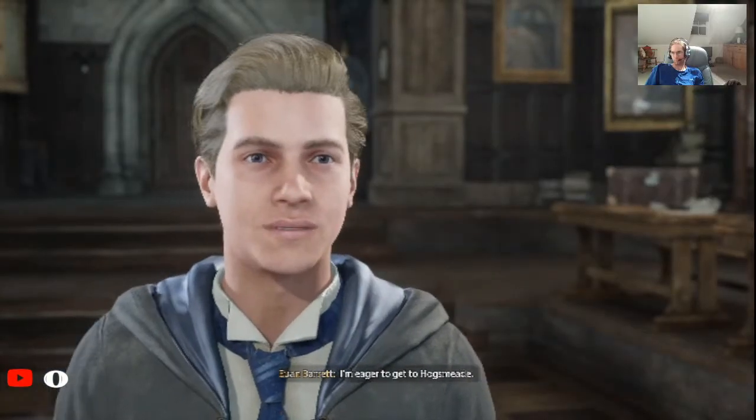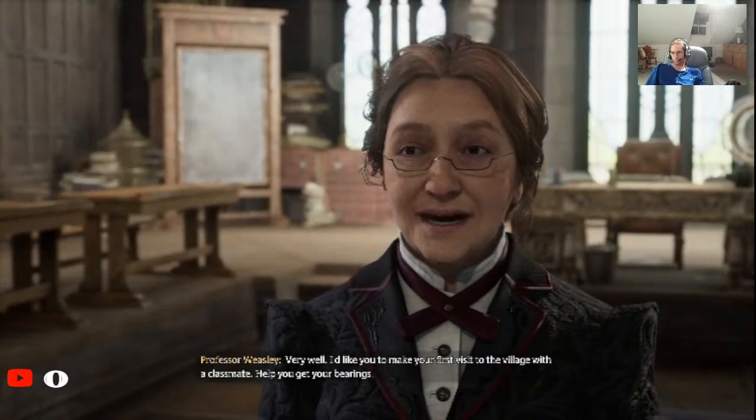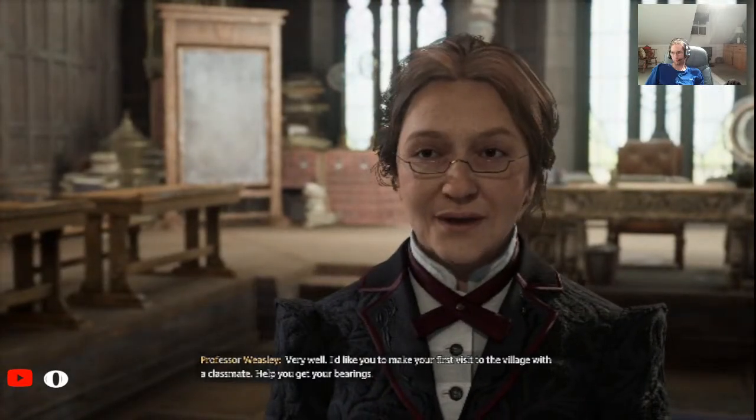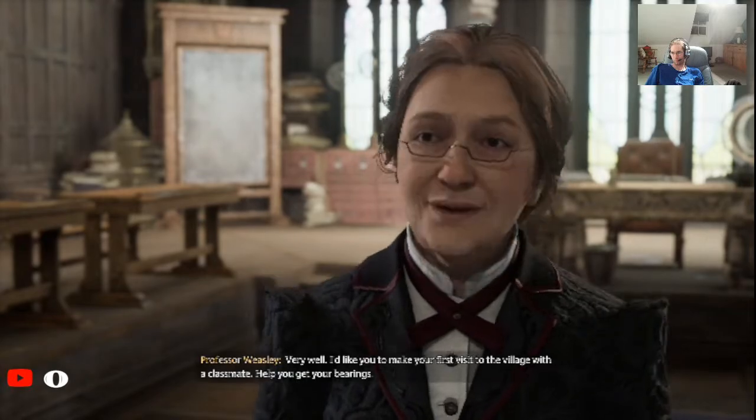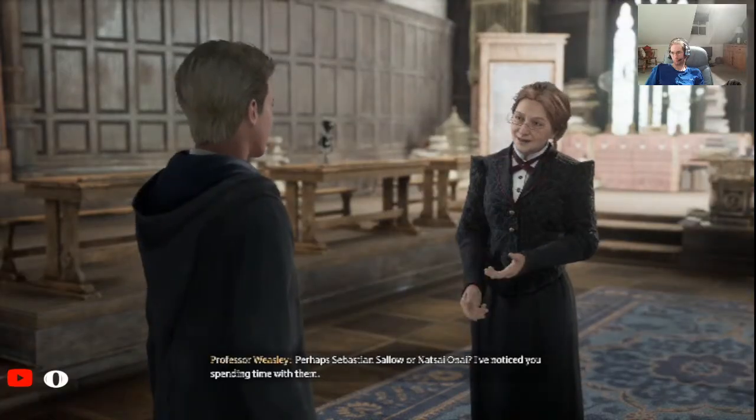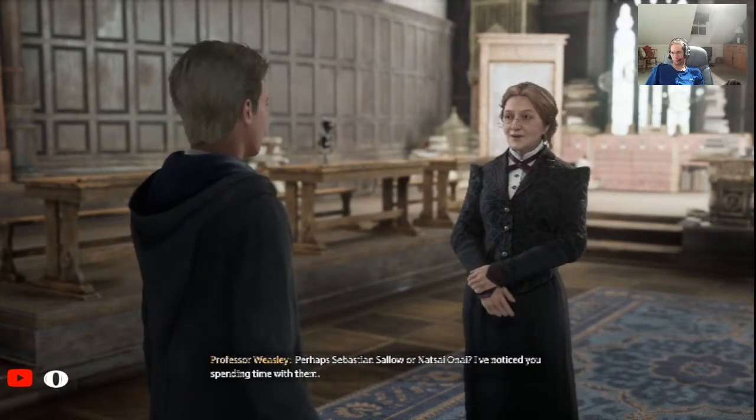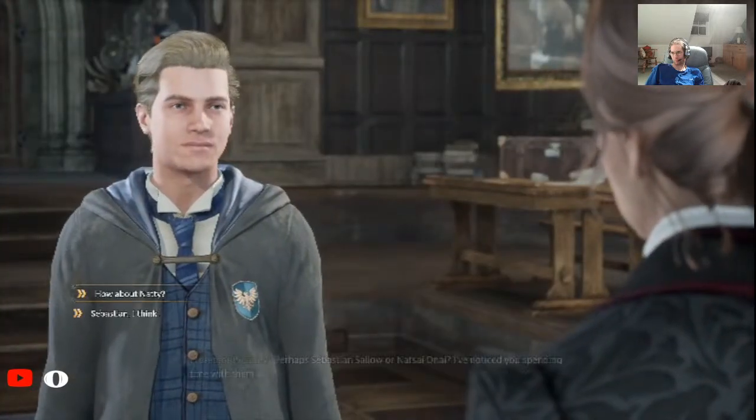I'm eager to get to Hogsmeade. Very well. I'd like you to make your first visit to the village with a classmate. Help you get your bearings. Perhaps Sebastian Sallow or Natsai Onai. I've noticed you spending time with them.